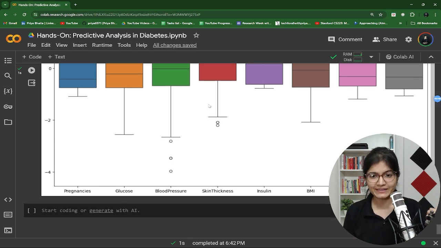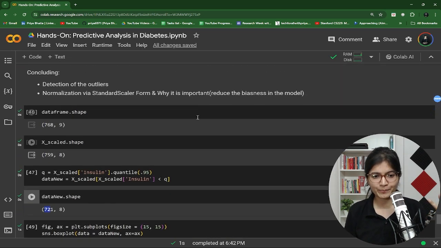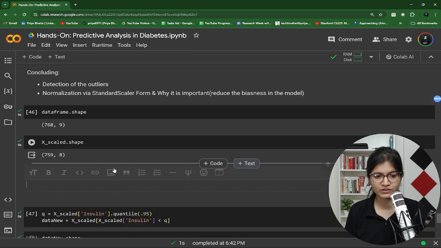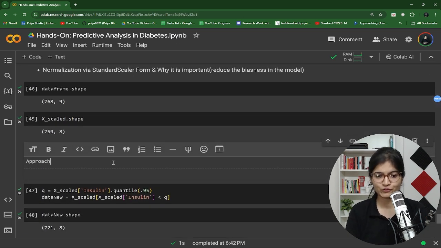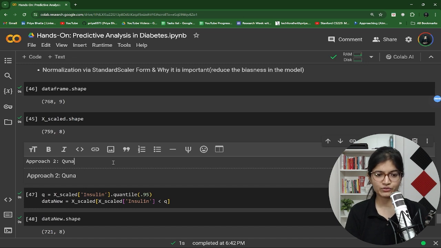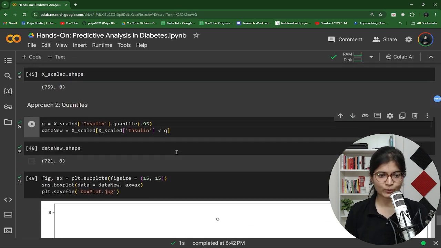And now this is the second approach, number two, to reduce the outliers. Here we have used the approach of quantiles. So this is how this thing will be done.